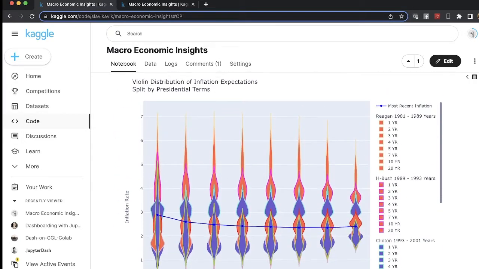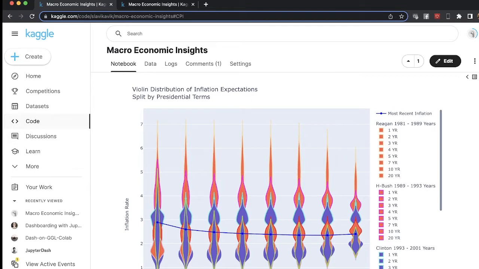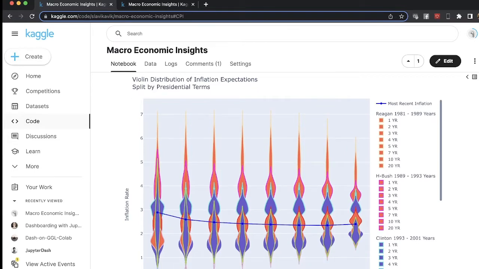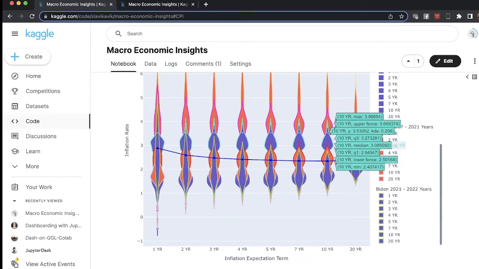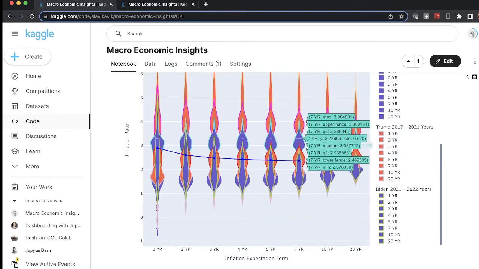Another thing here is, for example, this is the violin distribution of inflation expectations split by presidential terms. I think it's a useful way of seeing how inflation expectations have broken up by presidential terms.